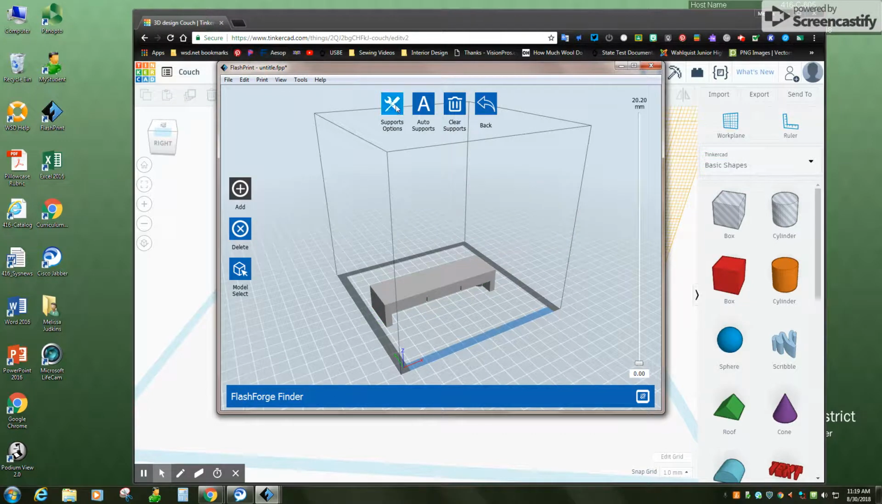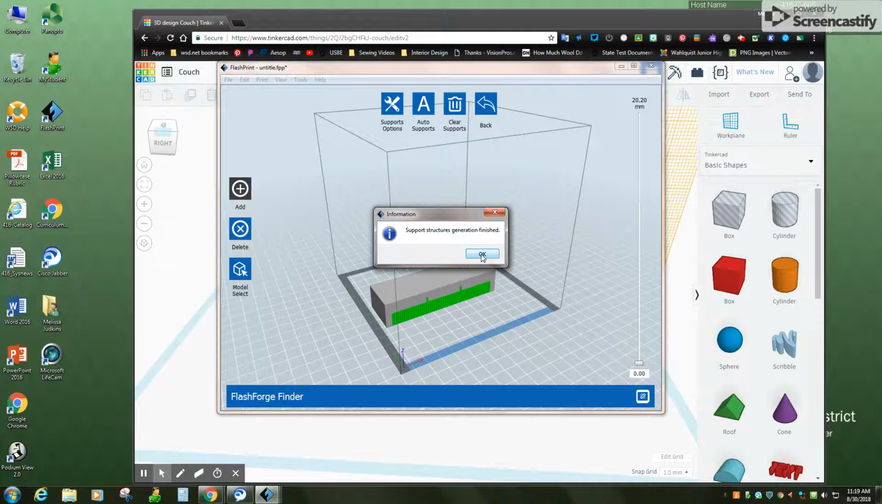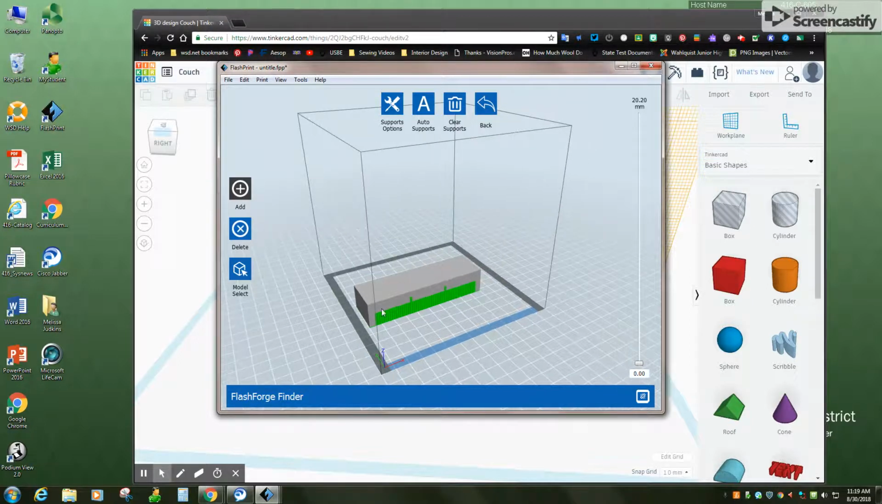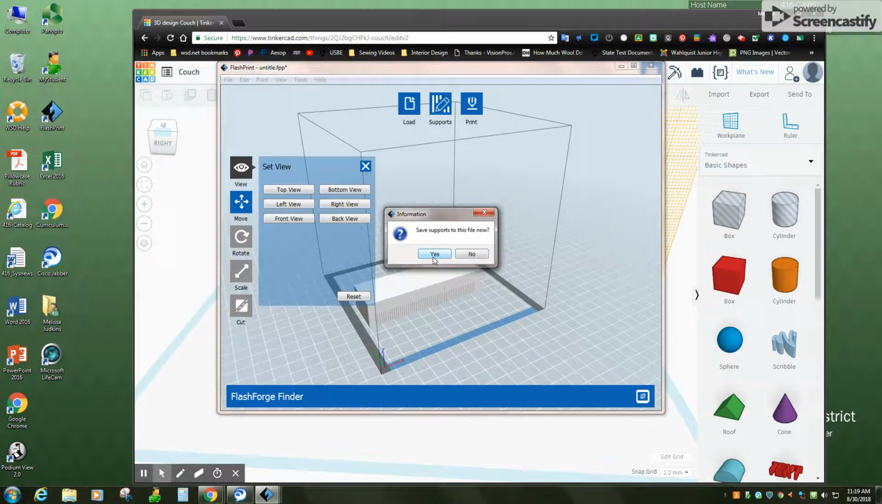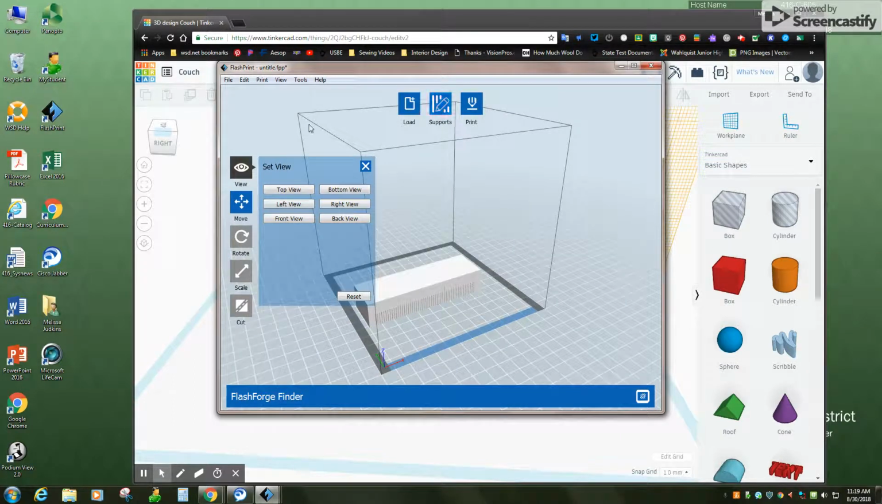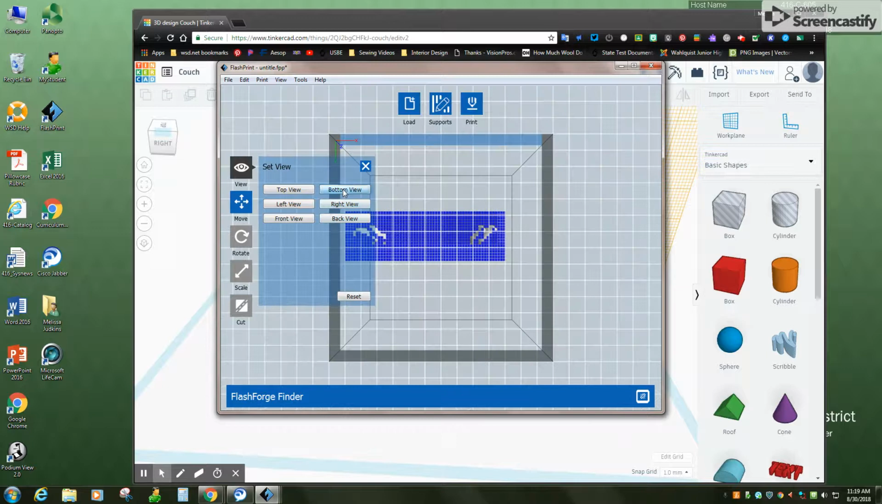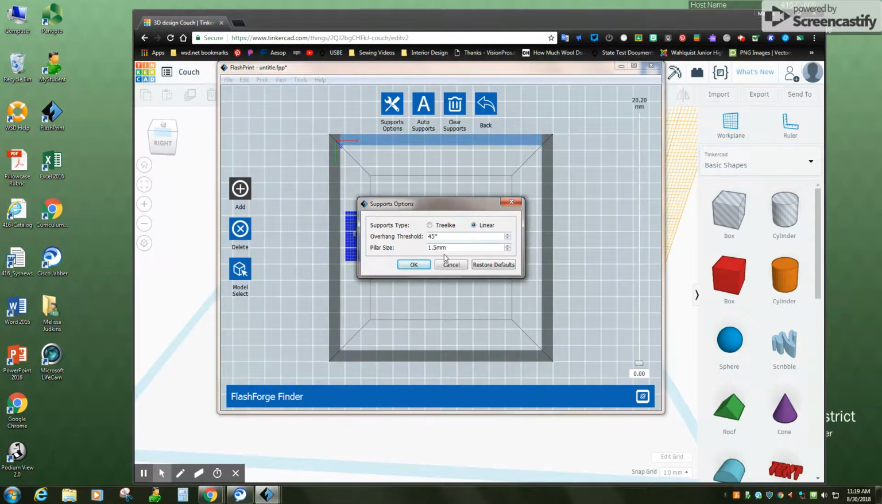And then let's clear those and then auto support. You can see the linear ones are lines. And again, don't save those. And then bottom view, so you can see it's all of these lines. I prefer the tree ones. They're easier to get off. They leave less of a mark. So that's what I would do, the tree-like ones.